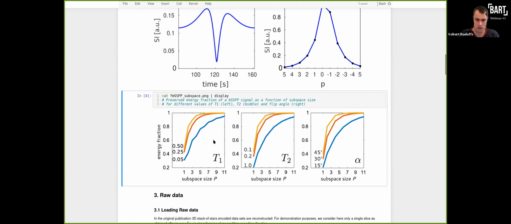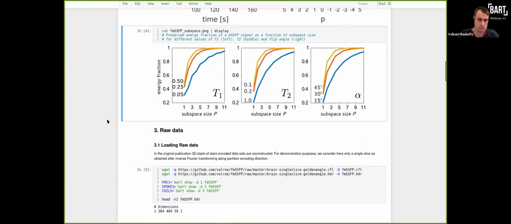Then I explain that in all cases more than 80% of the signal, but in most realistic parameter combinations even 90% or more, is captured. So that means we can use the low frequency Fourier domain as a subspace.